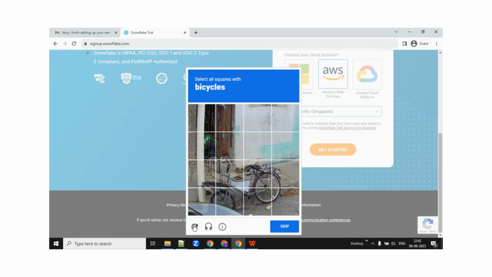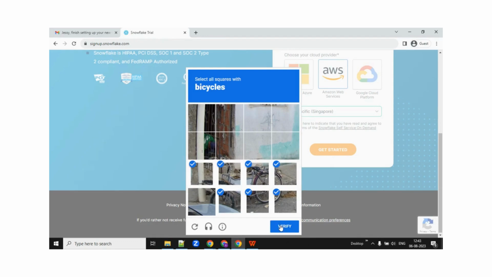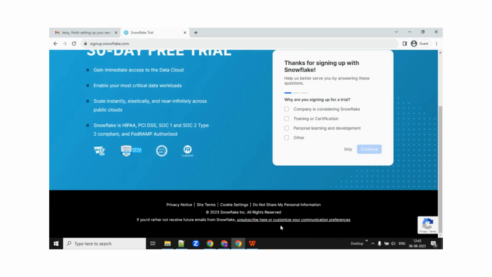This image is not clear to me. Let's go to that. Select all the bicycles. Okay. Verify. Yeah, it's done. So thanks for signing up with Snowflake.